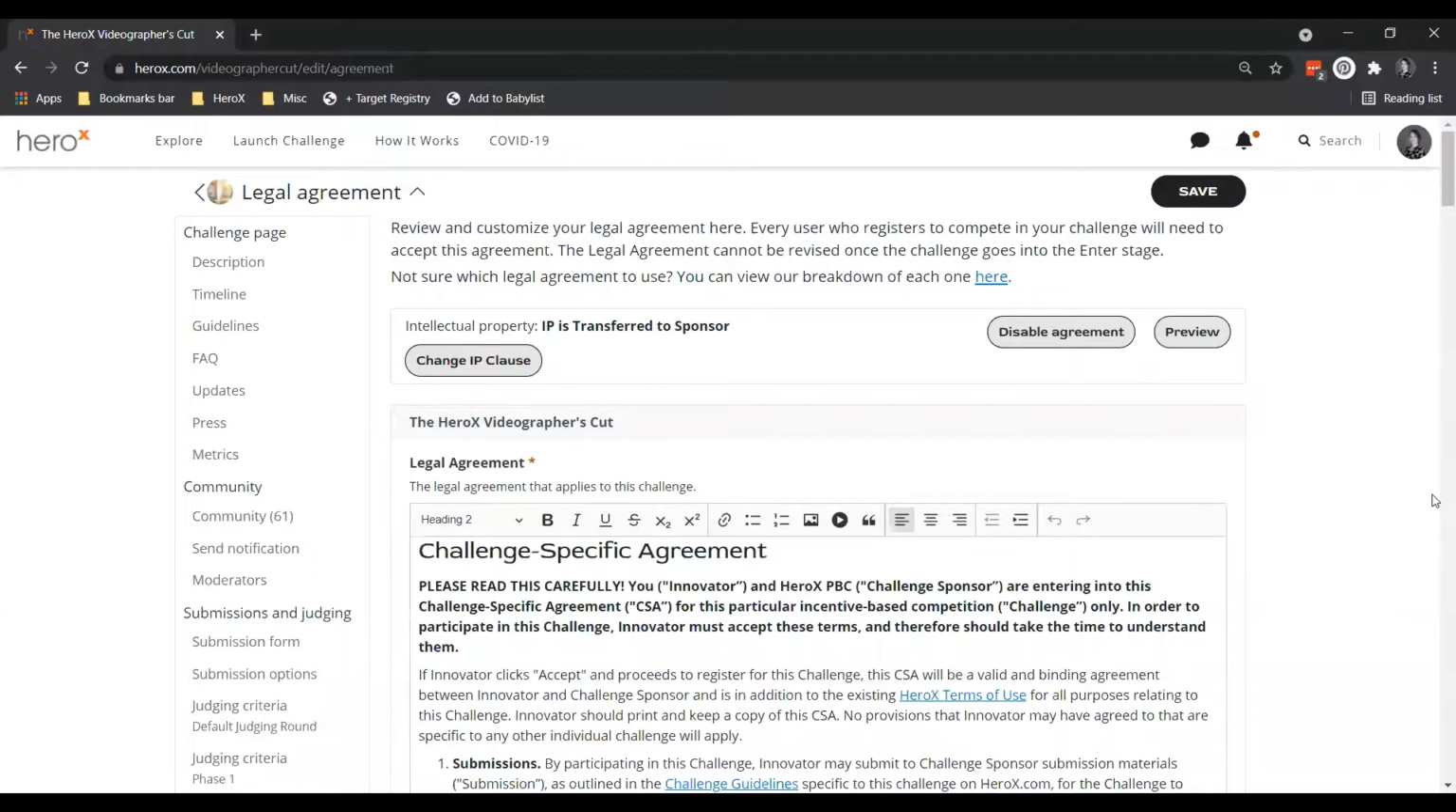Okay, the last section, which I mentioned earlier, is this legal agreement section. This is where it's determined what happens to the intellectual property of the winning submission or submissions. So in this case, IP is transferred to the sponsor. That's because for this particular challenge, we're asking people to create videos for HeroX. So we want the rights to those videos, obviously.